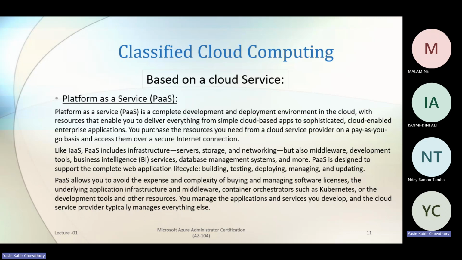These are called platform as a service. You purchase the resources you need from the cloud service provider. Whichever service you need, you just buy those services only. You don't need all the package. Then you can use and access them over a secure internet connection. It is called a private VPN, virtual private network connection. We will learn about how to create a virtual private network.